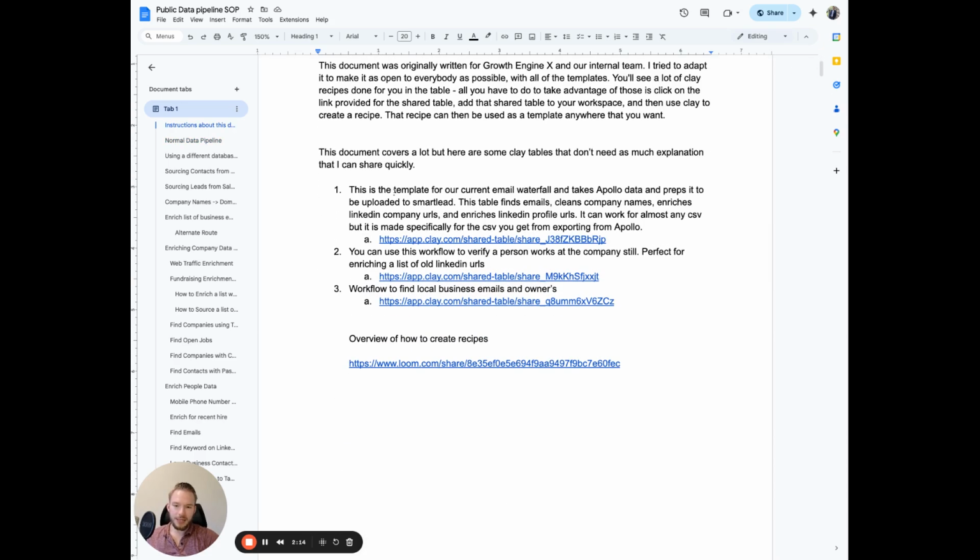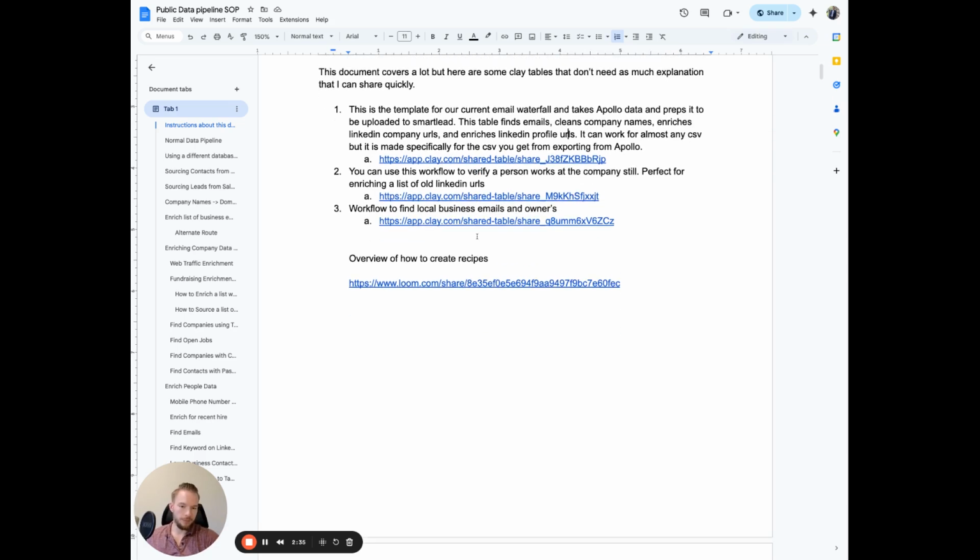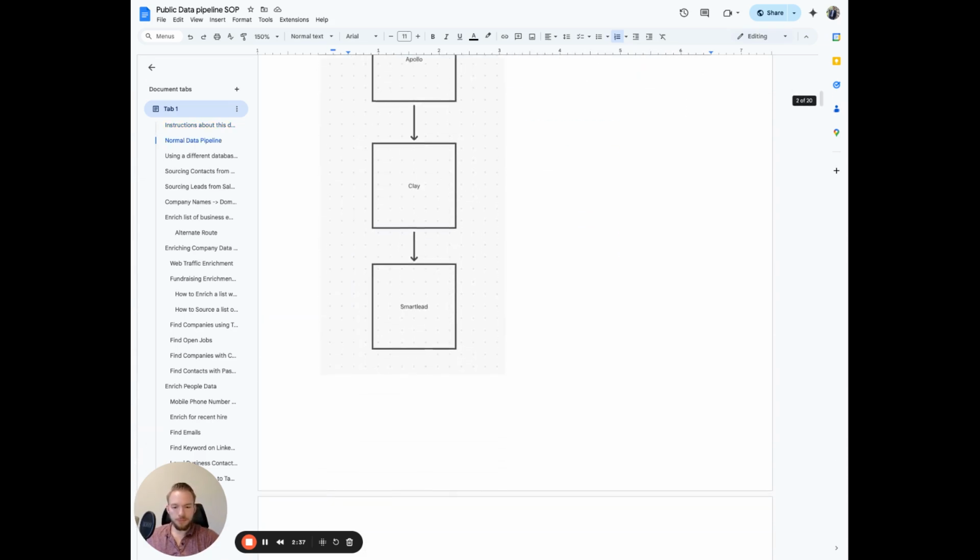And then you can see I made this shared table here. This can take a CSV export from Apollo, and then it runs it through email cleaning, name cleaning, and company name cleaning, and then it's got a Smart Lead integration at the end. It's just the template that we use to start all of our campaigns. We just make a copy of it, and then we get building on our Clay tables.